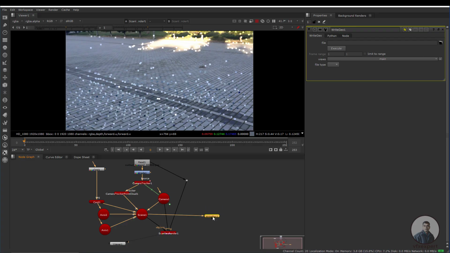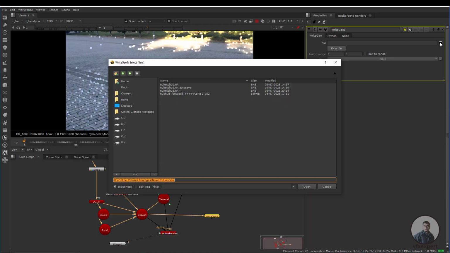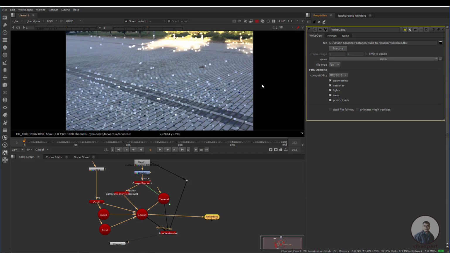Now we have to double click here, then click on this file and select the folder where you want to save this file. So inside this folder I am going to save this exported camera tracking data. Give it a name, then press .fbx. Now we have to click on open. So here I am going to export this camera tracking data in FBX format. So you can see this one here.